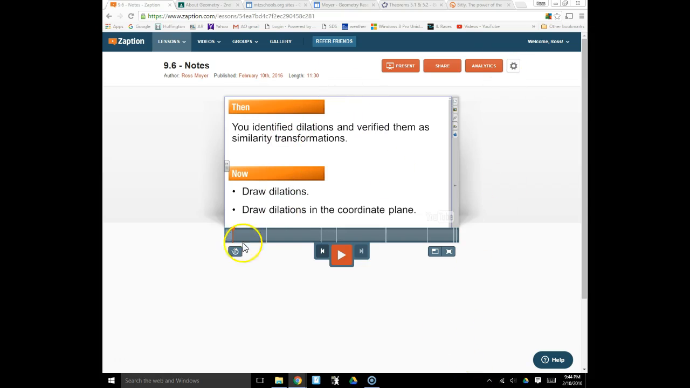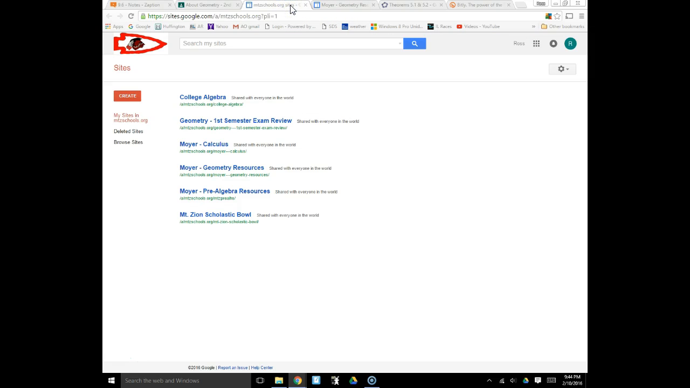I import it into Zaption, and what Zaption does is they watch the videos, but they can't move forward and skip things. They have to stay on track, and then every once in a while it pops up and asks them a question. So there are plenty of other software programs that do the same thing, but Zaption is the one I use.